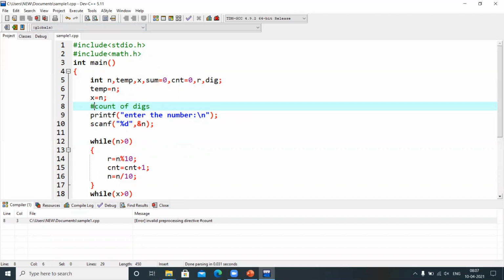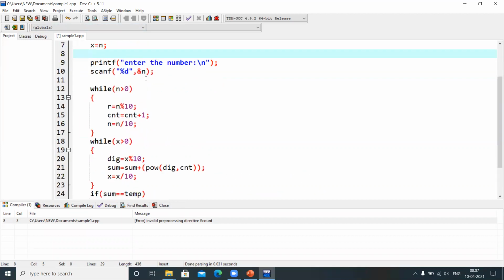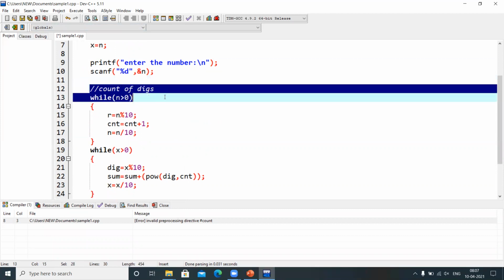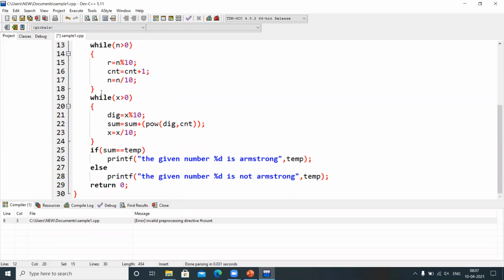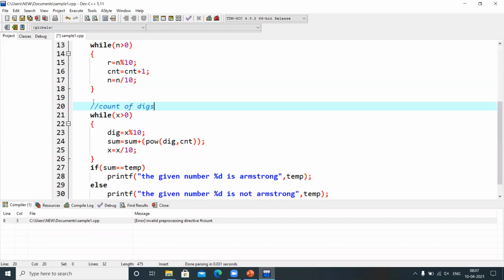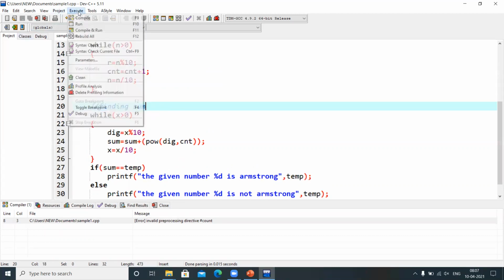In order to write comments, we need to use this. This is related to the count of digits. Let me remove this here and paste it here. This is related to the count of digits. And the next thing is what? Let me copy and paste these comments here, and the comment is all about finding the sum. Now let me save this code and execute.